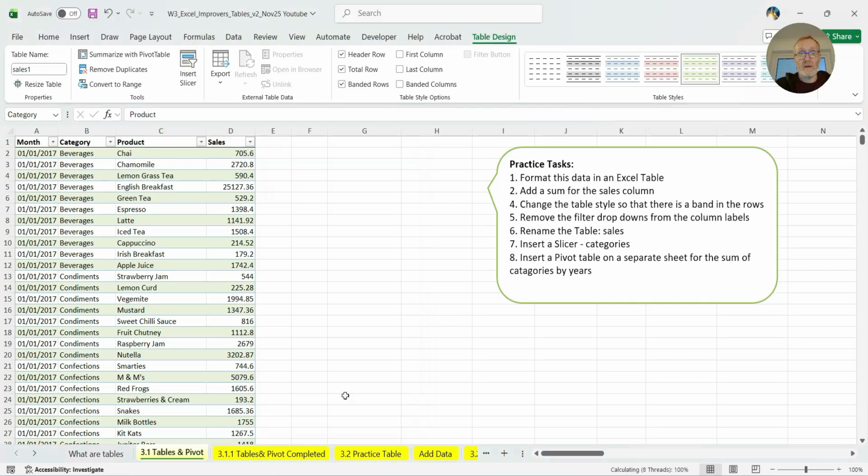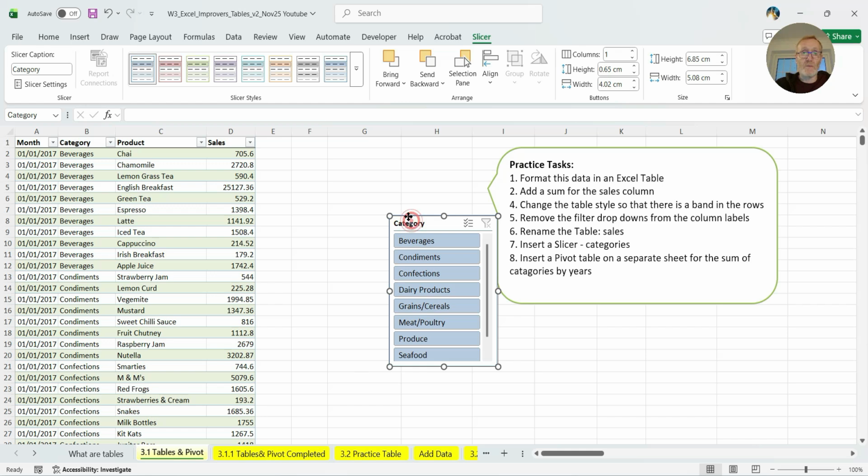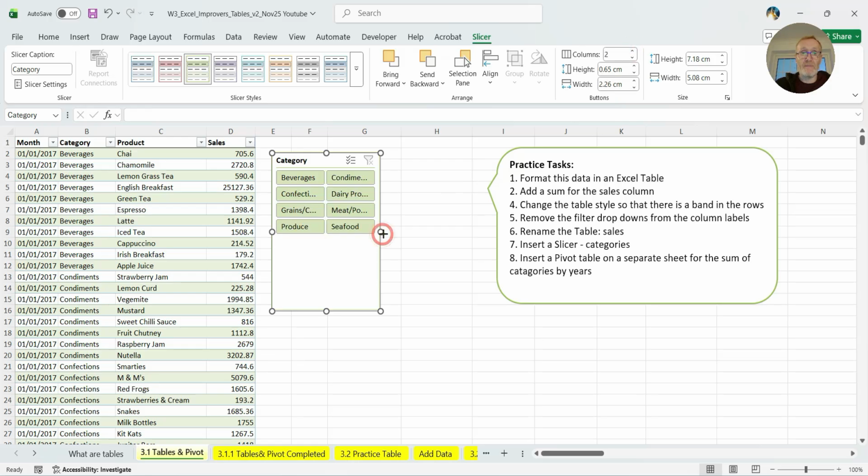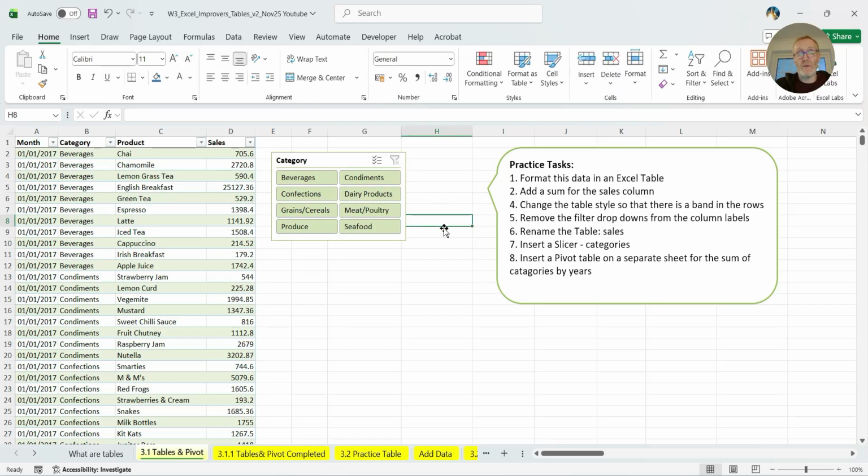Categories, click OK, and you'll see it's come up in the default blue. So I need to change that back to red, back to green. Make it a little bit bigger. I can, if I wanted to, add more columns. So I've got that there. And then make it a bit smaller. So you can do it that way.